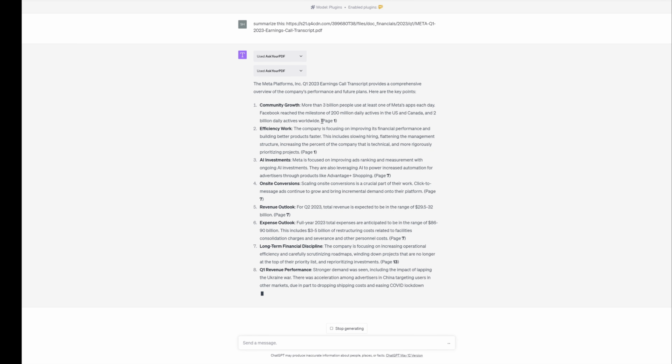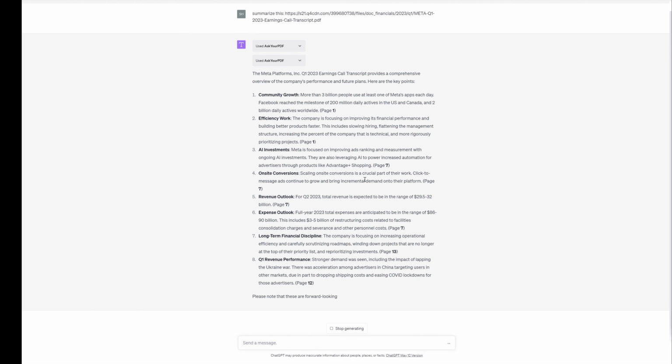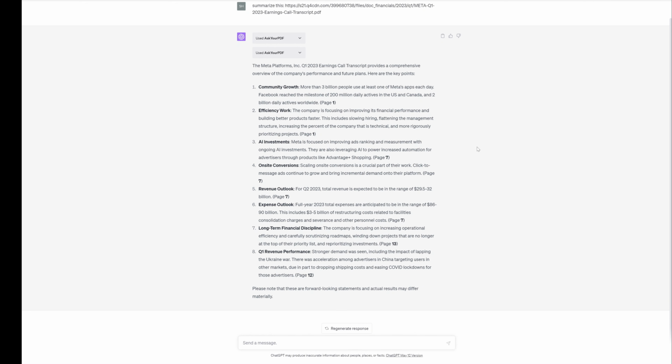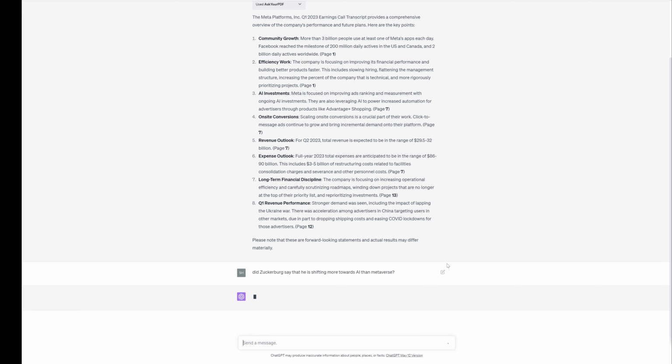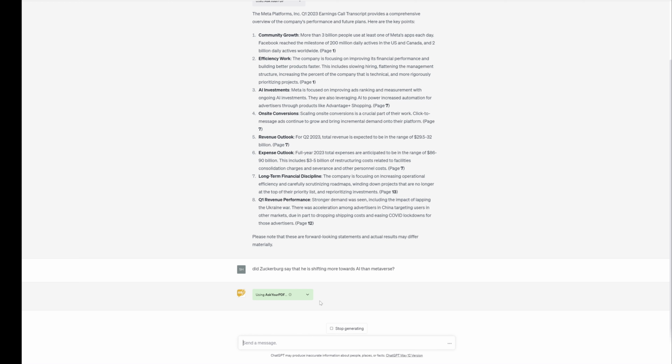And I have to say it's a good summary because it covers these key messages from different pages. Yes, and let's ask some more specific questions. Did Zuckerberg say that he is shifting more to AI than Metaverse? Let's see. Okay.